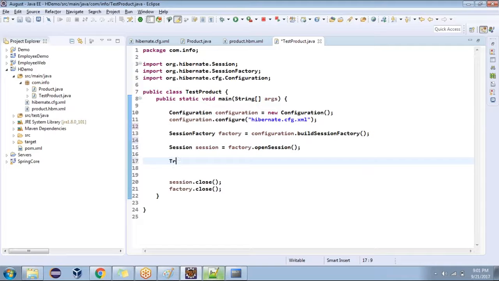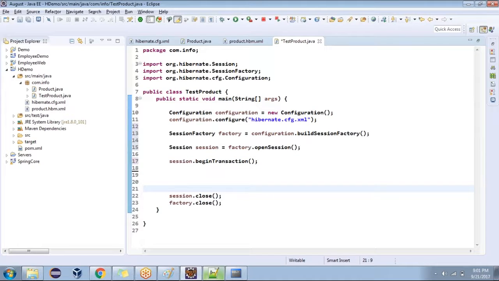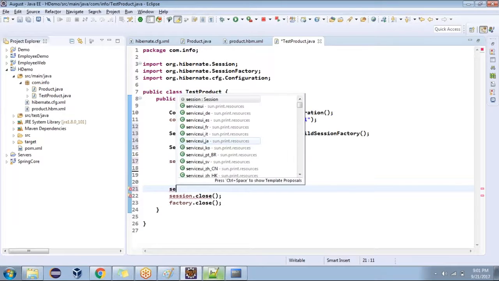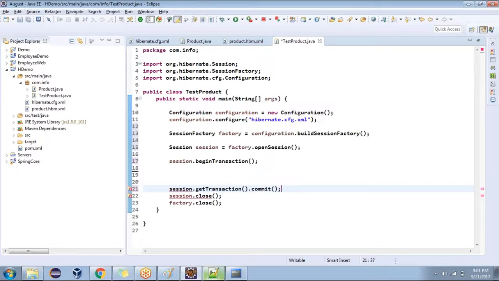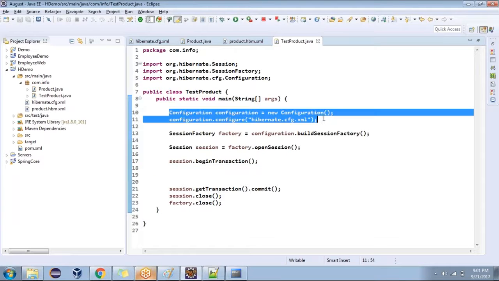After that, we need to begin the transaction. Session dot begin transaction. After this you need to commit the transaction. When you are committing the transaction, we should get the transaction, then we should say commit. Slowly you will understand, guys, don't worry. Don't think that I'm going fast. Slowly you will understand all the things. These are common functionalities.